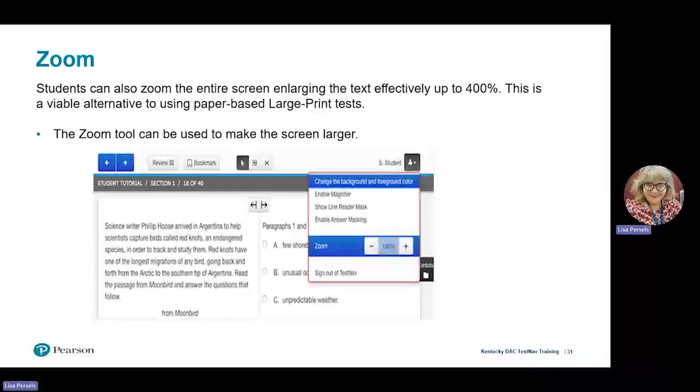Students can also zoom the entire screen, enlarging the text effectively up to 400%. This is a viable alternative to using paper-based large print tests. The zoom tool can be used to make the screen larger.